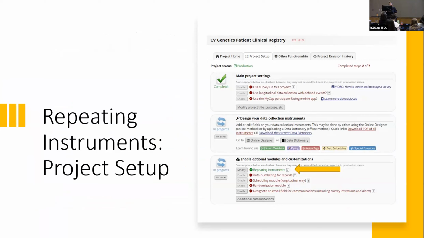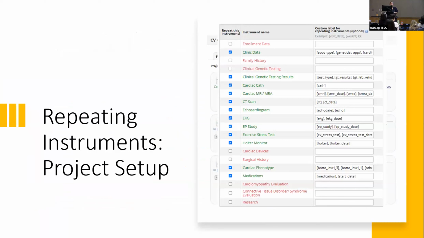So if you're in your project setup, if you go down to the enable options and customization, there's the option to turn on the repeating instruments. So you would just click that. And then it's going to pull up all of the instrument names that you have within your data dictionary or online dictionary. And what it's going to give you the option to do is turn it on to a repeating instrument. So you just check the box, that field becomes green. And then what also is really cool, that right-hand column allows you to put any variables that you want to see in your patient dashboard, which I'll show you. So this is a really cool thing when you're looking at snapshots of your patients.